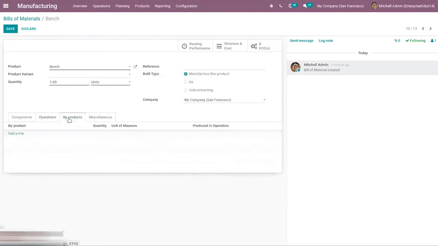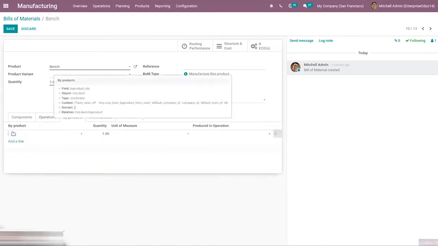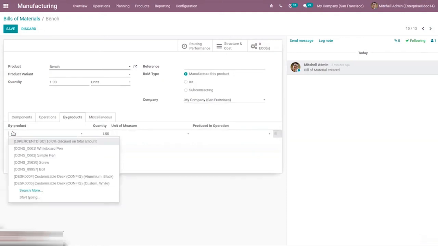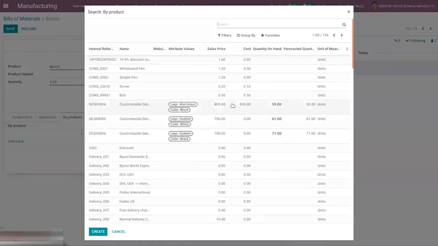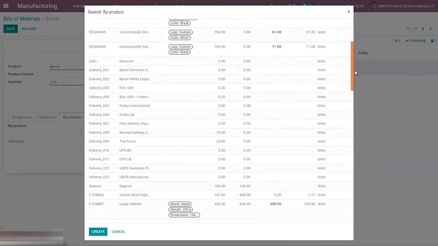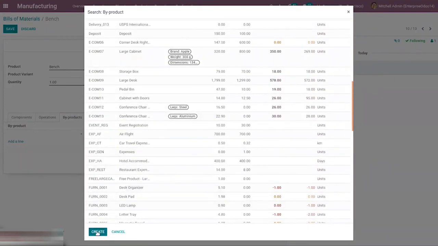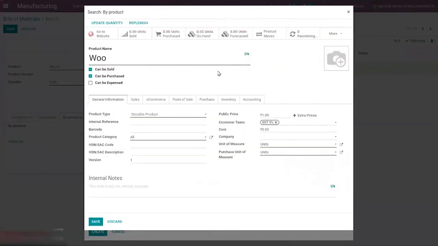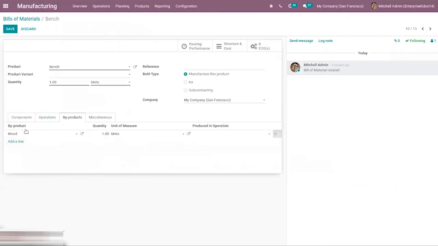Then here you can see byproducts, as we have enabled that option in settings. So if you want to add one, in the bill of material, you can add that. So if you want to create a new byproduct, you can create it here. So I'm adding wood and saving this. So the byproduct is added here.